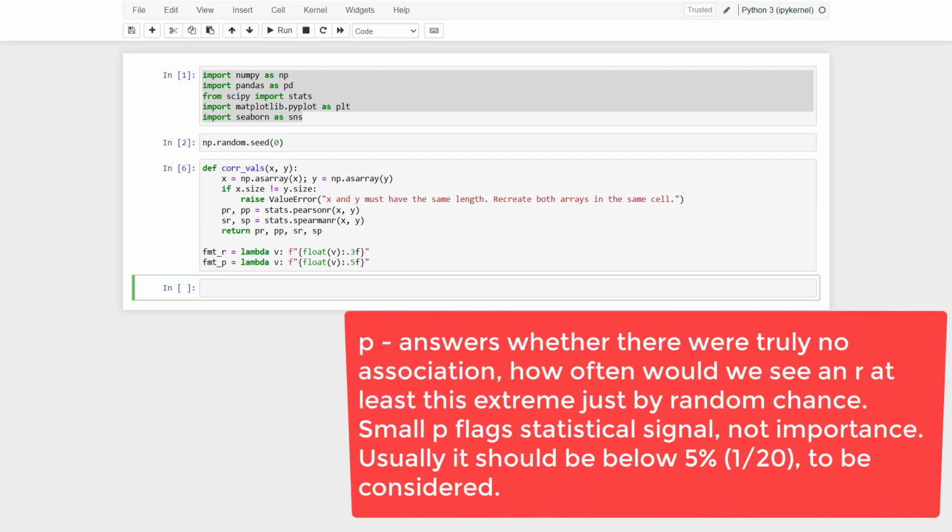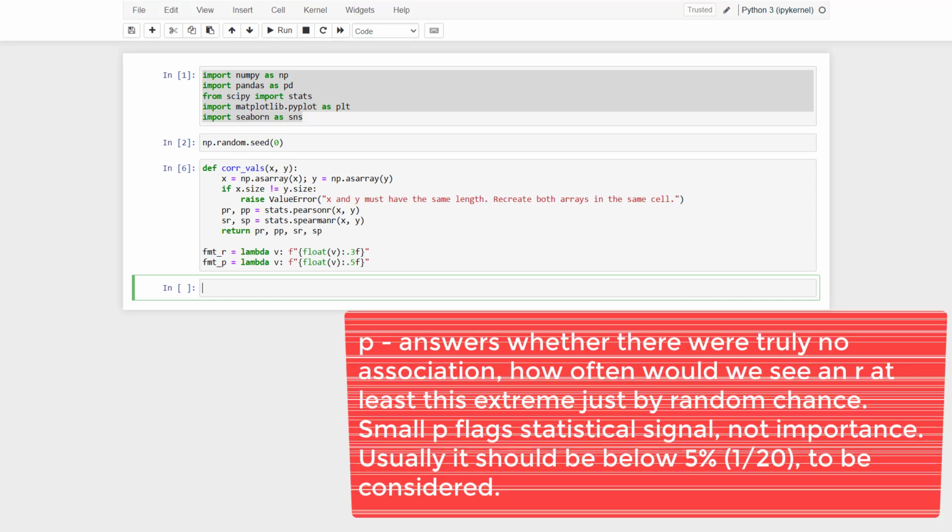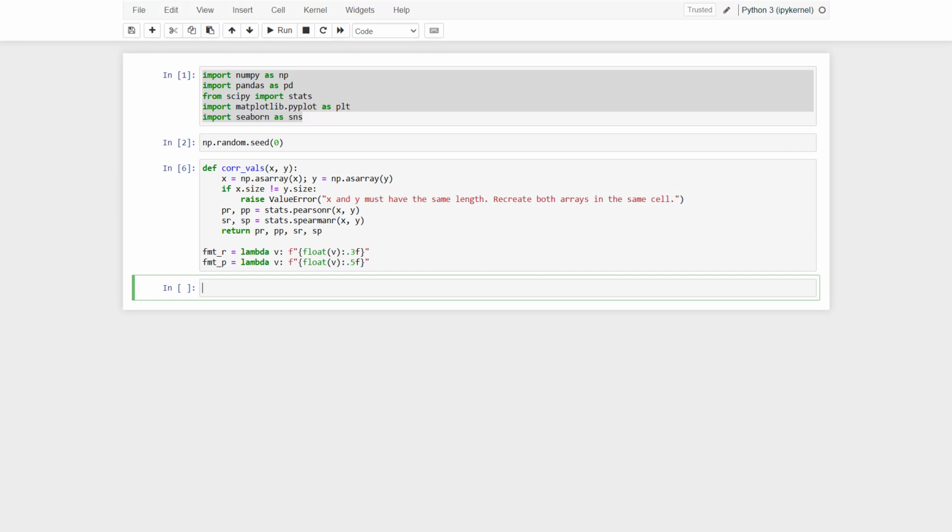P is simply a check whether there is an association between the two values that we are checking. How often would we see an R at least this extreme just by random chance? So small p flags statistical signals, not importance, and something that should always be mentioned when we talk about correlations is that correlation doesn't prove causation. So that's a must-have.